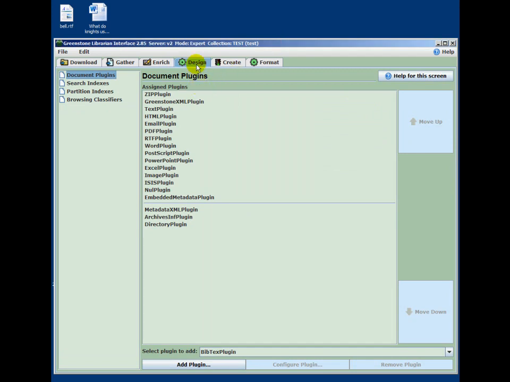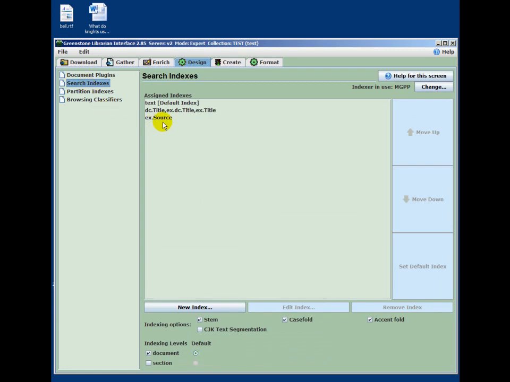To work on your access points, you go to the Design tab. Now there are 2 types of access points. Search indexes, the full text one, any document ones you have will be in that, and there's a title one. We're going to remove the title one, and I'm going to remove the file name one. They don't provide much value. I'm going to go with the full text one and all the documents.